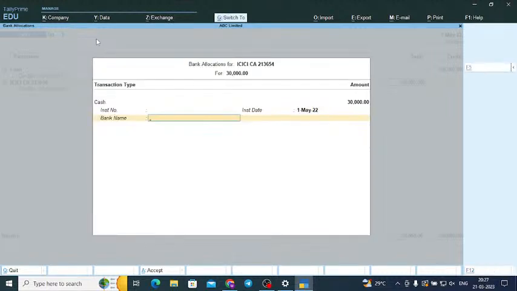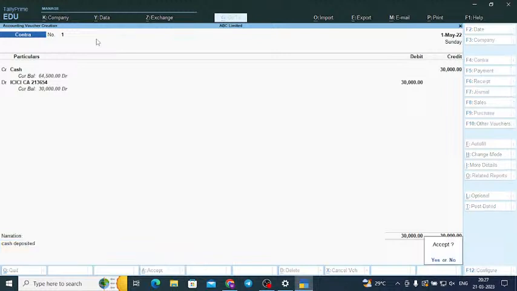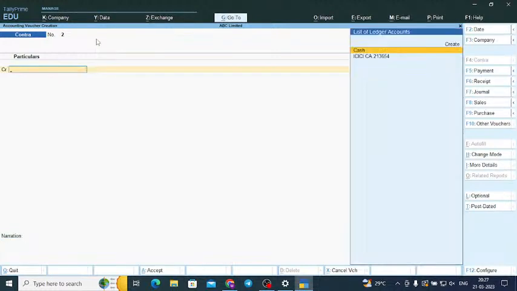Control A, Control A. Just press Control A. See the additional screens, you can skip them by pressing Control A. You can say cash deposited in the narration. Enter. Good to go? Fine.